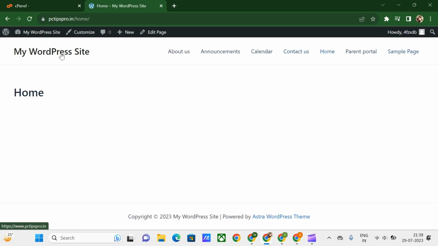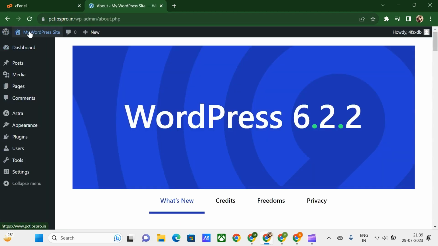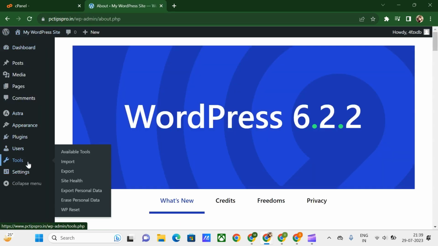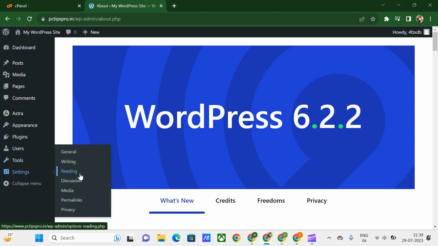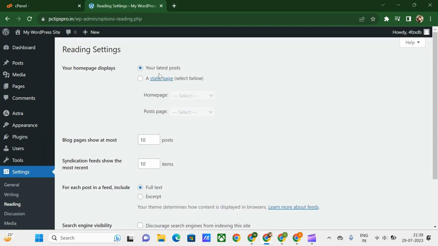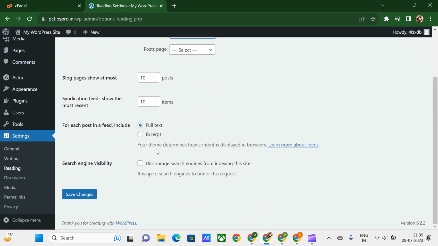page. In order to do that, we need to go back to our WordPress, and here go to the reading settings, and here we can see that your home page displays. Set it to a static page and choose your home page to be home. And now once you're done with this, click on the save changes.